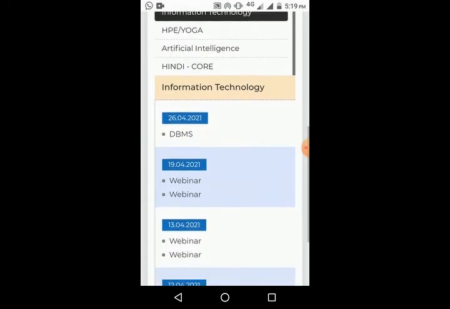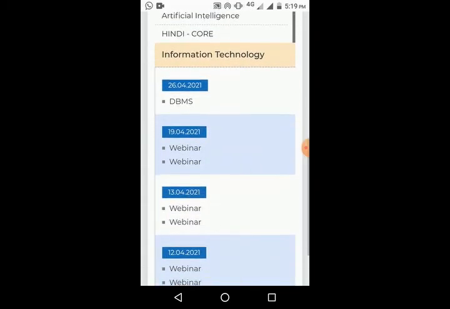you can see, if you scroll, that after information technology one date is given, that is 26/4/2021, and one name is there, DBMS. This DBMS is the topic, and on the 26th your subject teacher uploaded material on the topic of DBMS. So you have to click on this topic name. What is the topic name? That is DBMS. You are not supposed to click on the date, or you will not be able to see any material. You have to click on the topic. So I am clicking that.